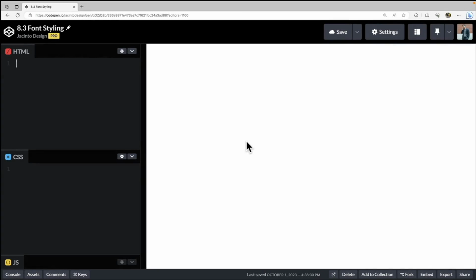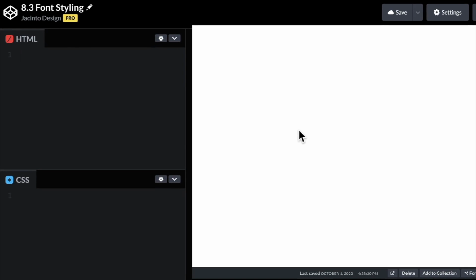Okay, so in this one, we have a CodePen project, and we're going to use it to experiment a little bit with some different font styling. So let's dive in. First thing we're going to need to do is add some text. So we're going to go div.text-container, press tab. So we've created a div with the class of text container.